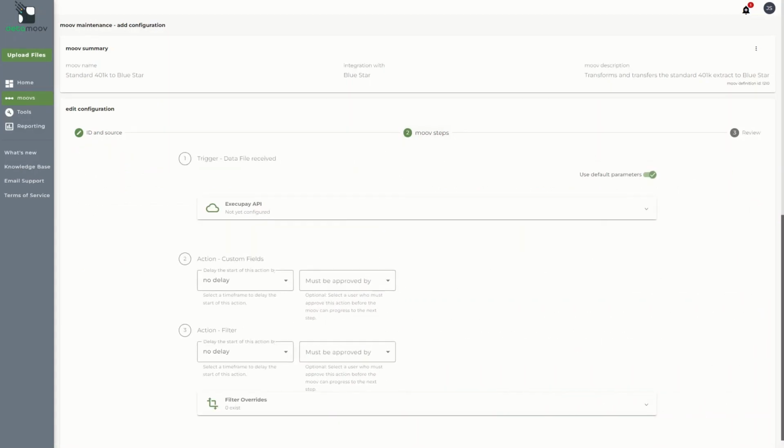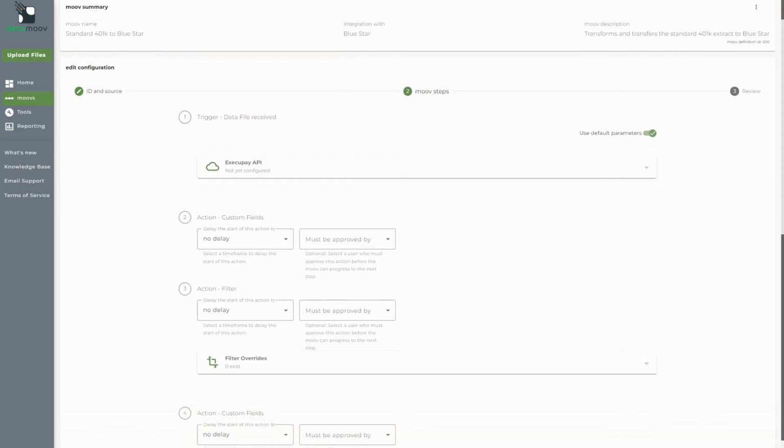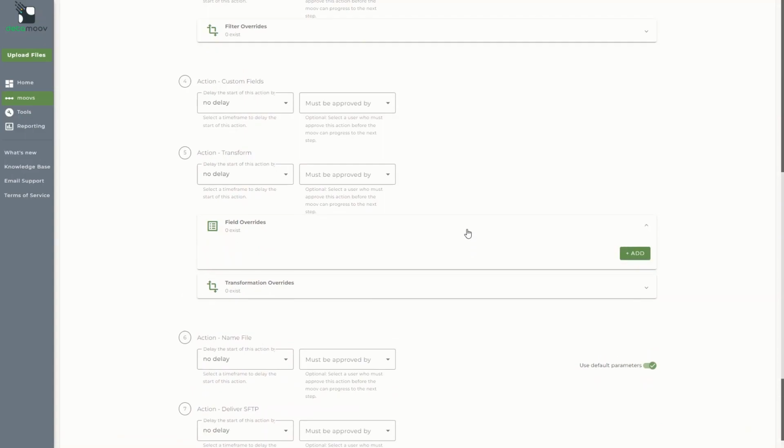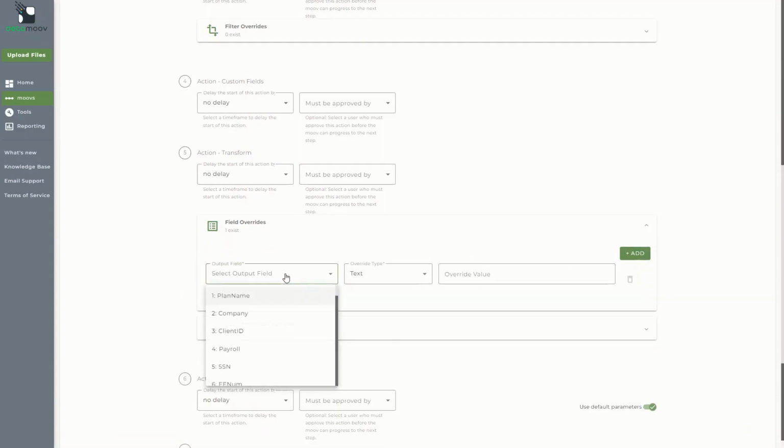Bluestar requires that the plan ID be included in the file and used in the file name sent to them. If you do not store the plan ID in payroll, then you will need to add a field override for the Bluestar's Client ID field. To add a field override, locate the Action Transform step and expand the field's override panel. Then click on the Add button, select the Client ID field from the dropdown, and enter in the plan ID in the override value field.